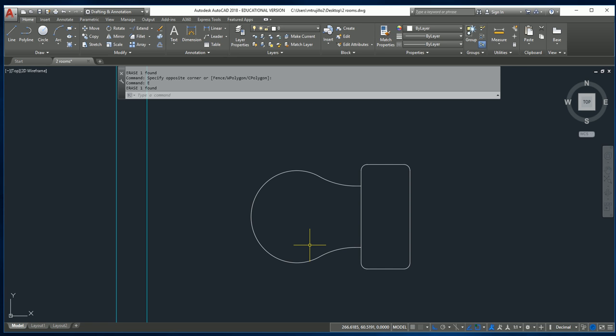Fillet, then type R. And you're just probably going to say 0. Now type 12. Enter. Now hit enter. Now click the circle and then the line. And then repeat it on the top. But this time your radius will already be at 12. Okay, so just say fillet.